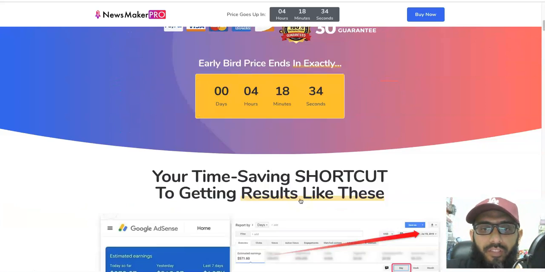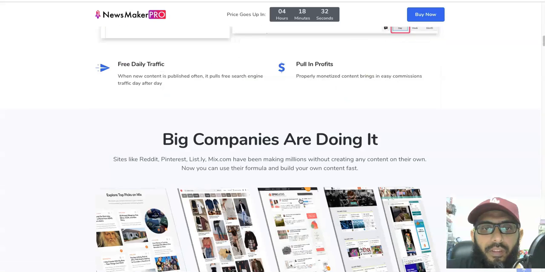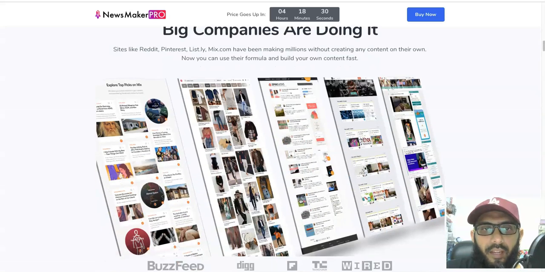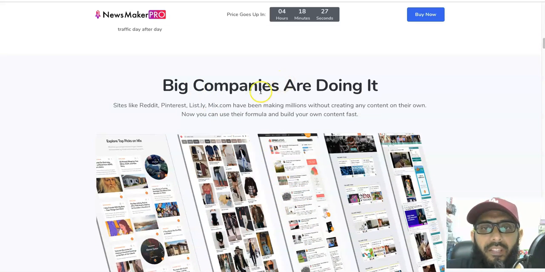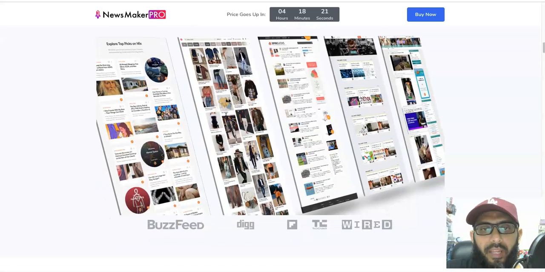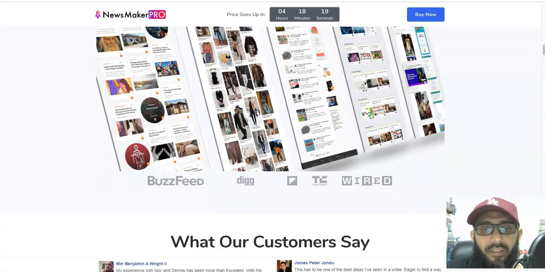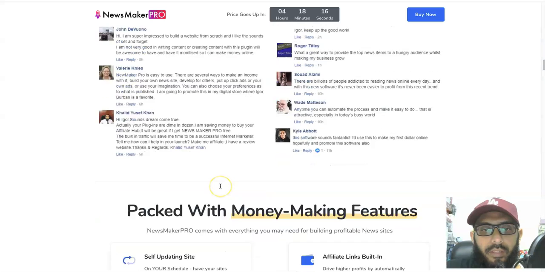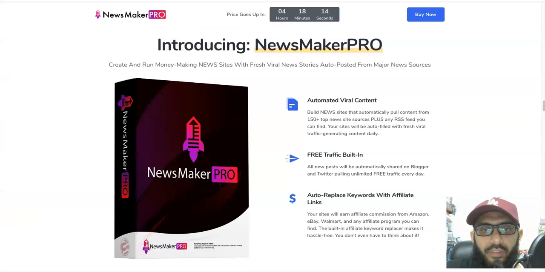Okay, so let's jump on to some of the features here. This is something I actually like. It's true actually, big companies are doing it. Sites like Reddit, Pinterest, Listly, Mix. It's true, many top websites pull content like this. What our customers say, you can go through it. There are lots of other features.